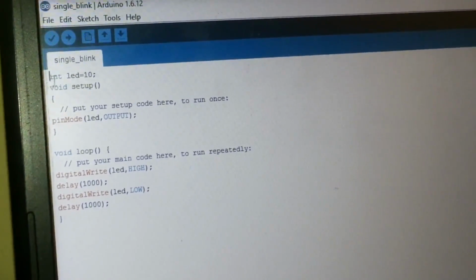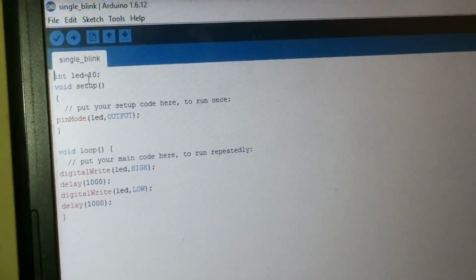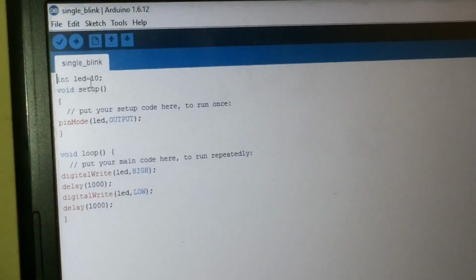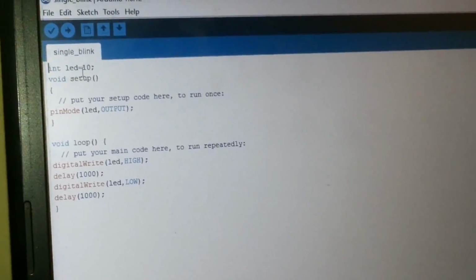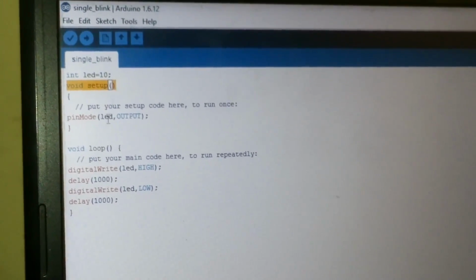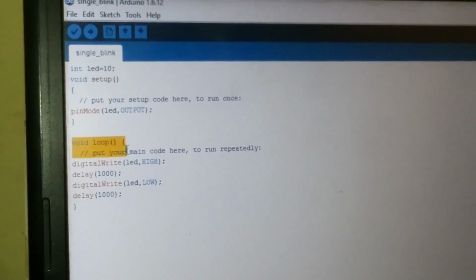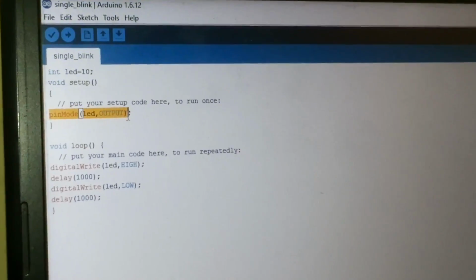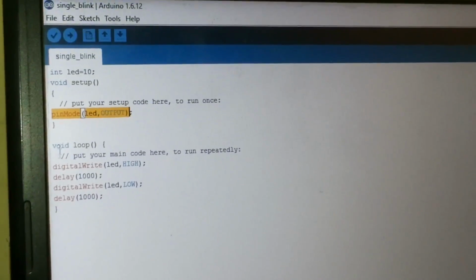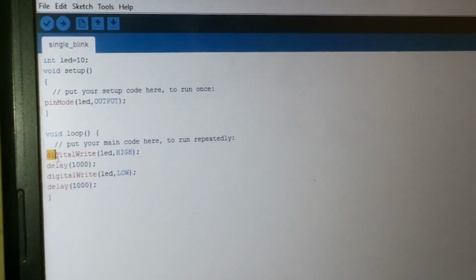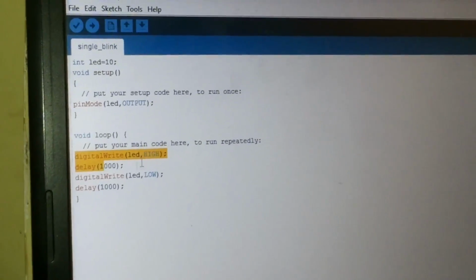So now here is the program. int LED = 10. Why have we taken 10? Because we have connected digital pin 10 to the LED. Then in the program there are two main parts. This is the void setup part and the void loop part. In the void setup part, we define the LED as an input or an output. That is an output. And in the void loop part, we have written digitalWrite HIGH.